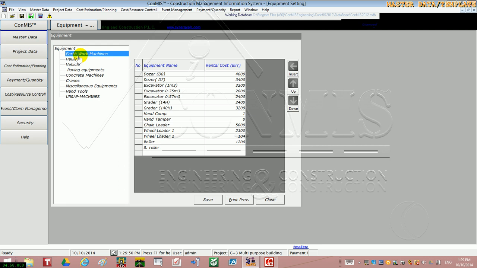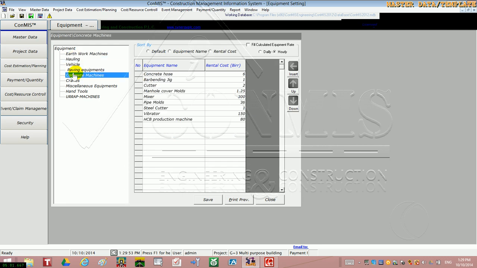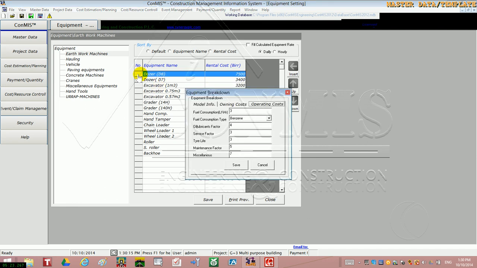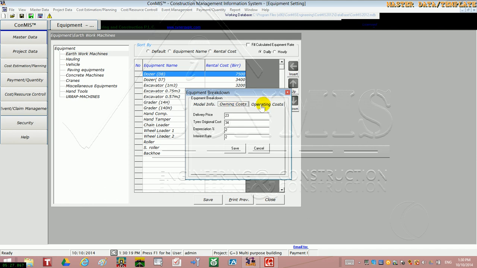These are different equipment categorized with different names. Here is a list of prices. You can edit these prices. You can edit according to the market price, or you can calculate using owning cost and operating costs.